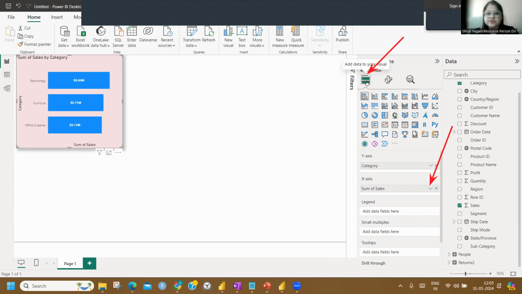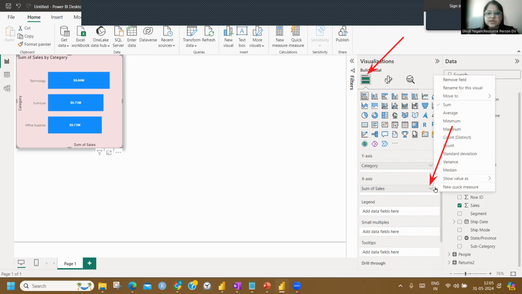So go back to visual. We will again see y-axis, x-axis. We can see sum of sales is here. We can go to the drop down. You can show the values as percent of grand total. Show values as percent of grand total. It will be converted into percentage. Please do that.